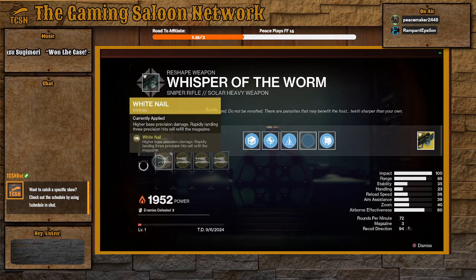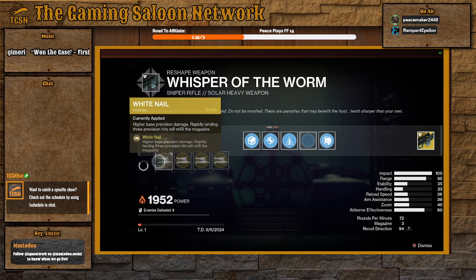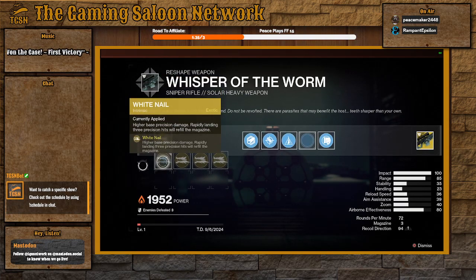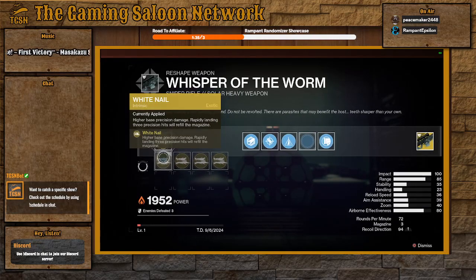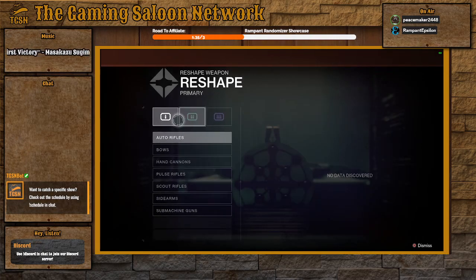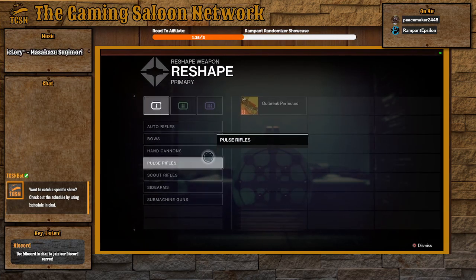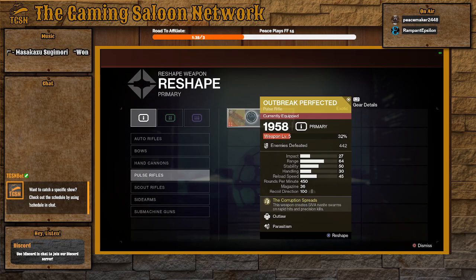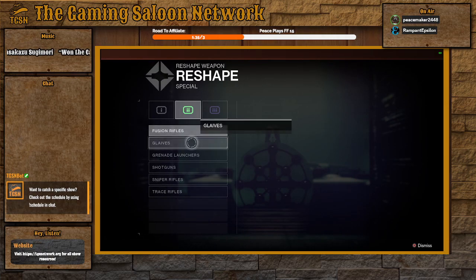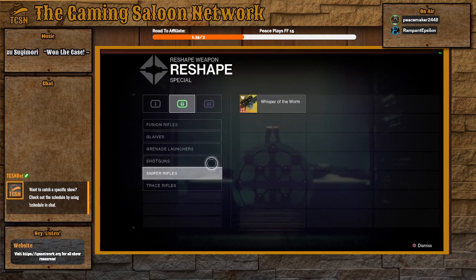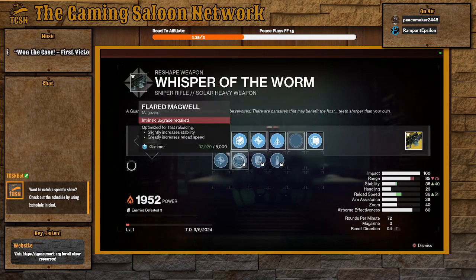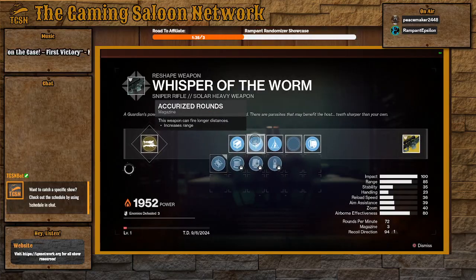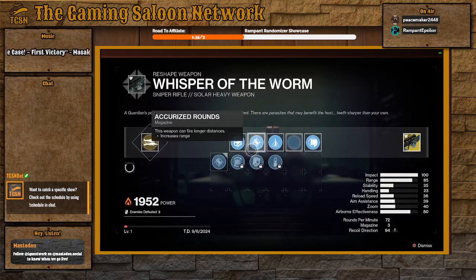I think I at least can only do the Whisper of the Worm and the other weapon. The other fancy exotic we have. Oh, and you can't have it equipped to reshape it. You have to have it unequipped, I guess. I think it's the only thing that I've got that will let me at the moment.